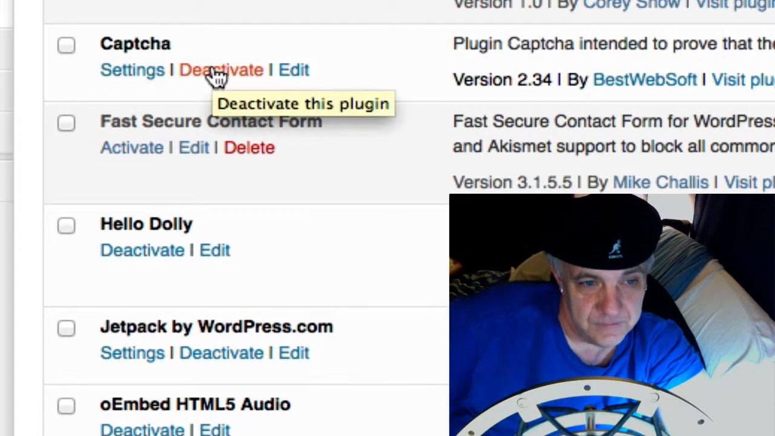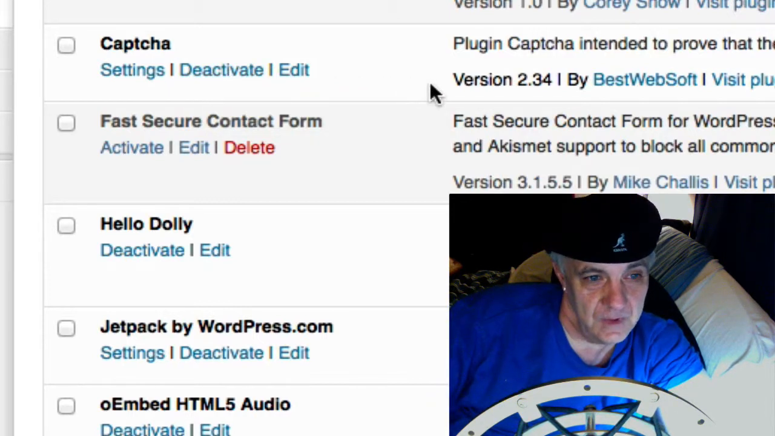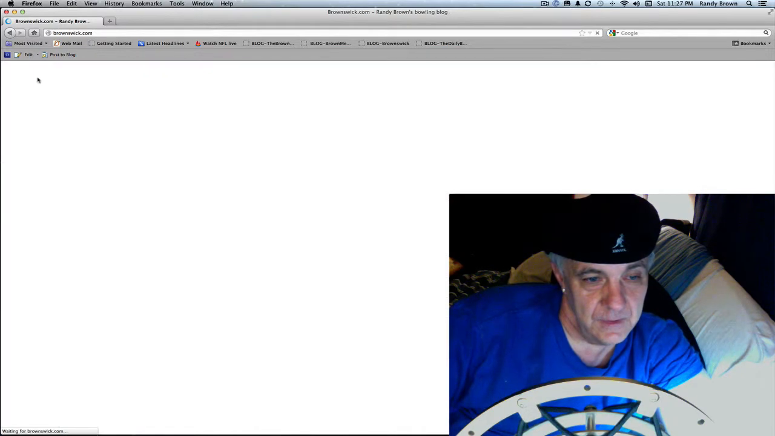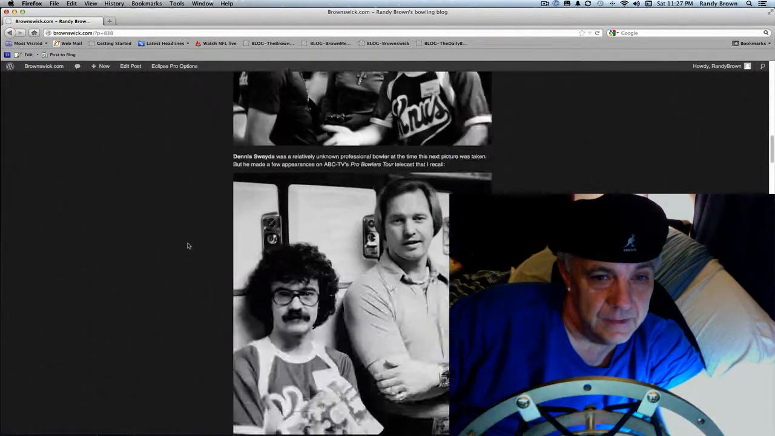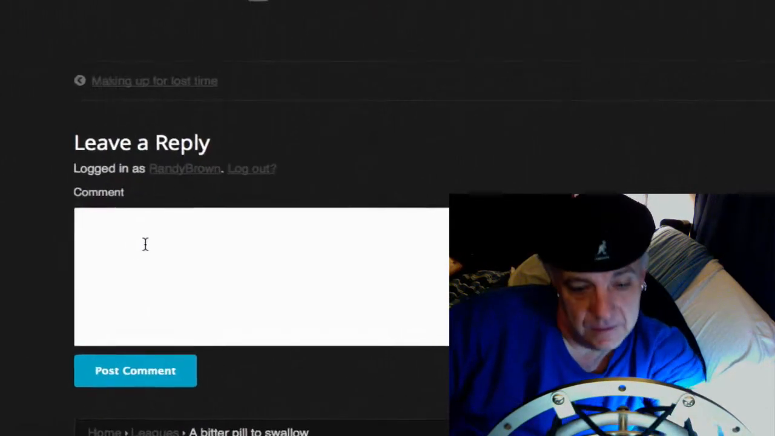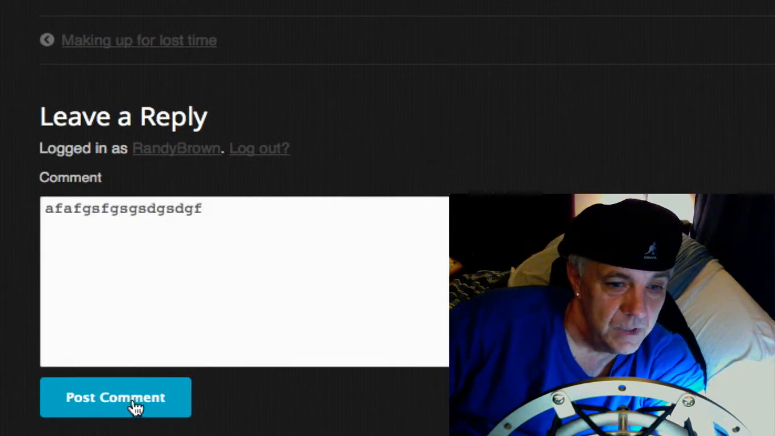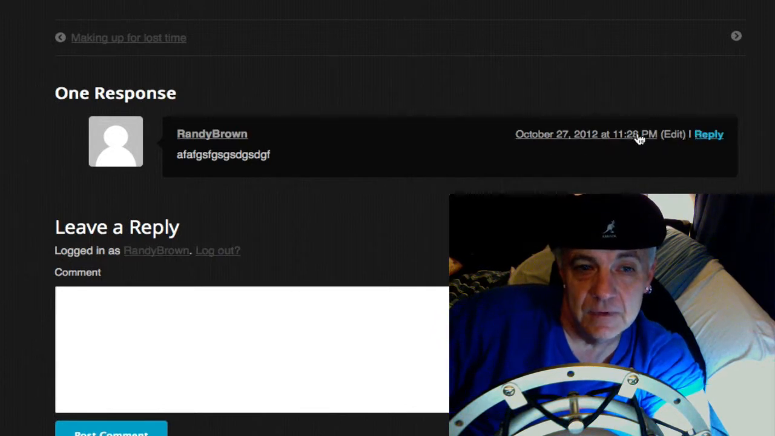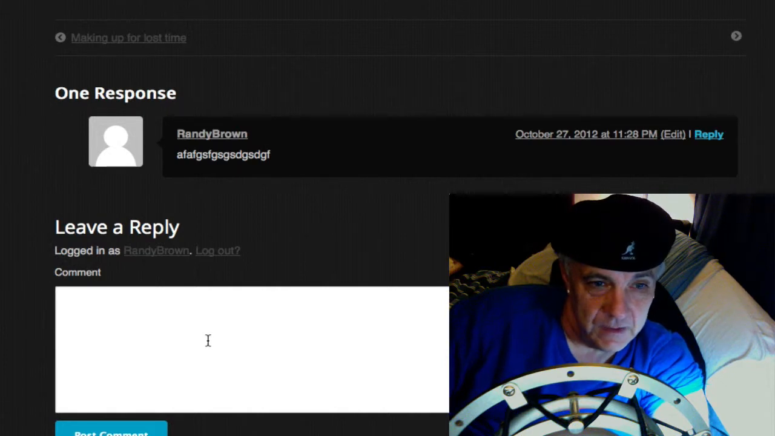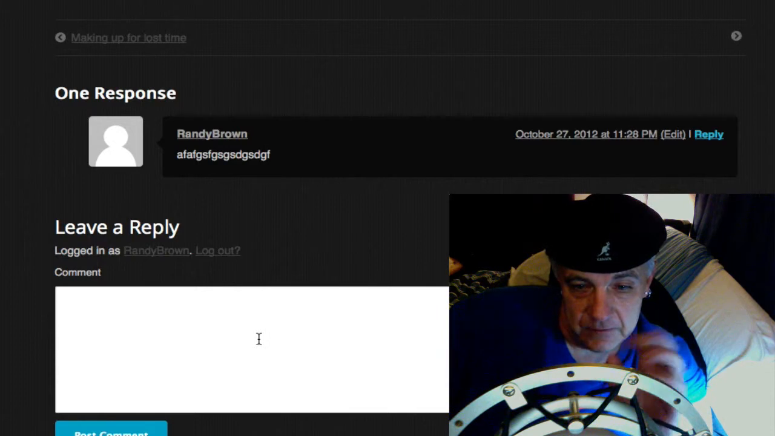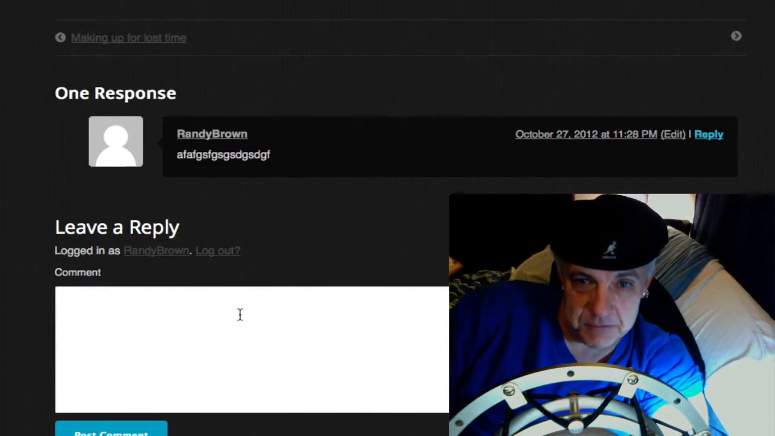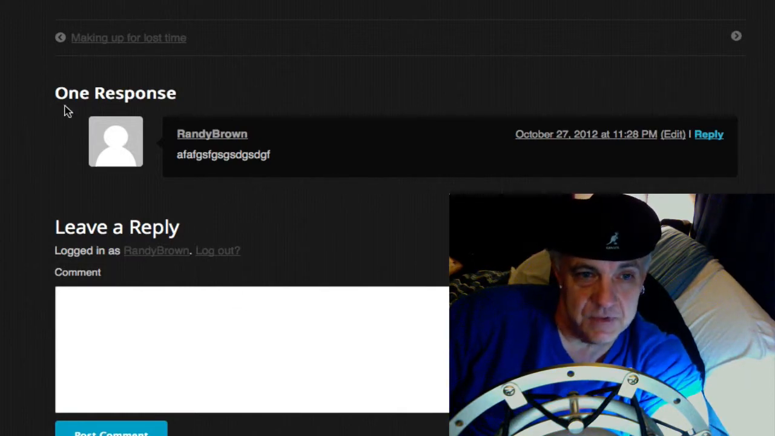Now, this CAPTCHA, I think, is a good one to use. What it is, when somebody goes to post something, like a comment on your blog, like, let's go visit the blog. And we'll go to this article, and down at the bottom I could post a comment, blah blah blah. And when I post it, well, it actually took it because I'm an admin. So I'm going to have to take that off. But normally, if you're not an administrator, it would present you with those little words that you have to copy down and type in to prove that you're not a spam bot posting something. So the CAPTCHA thing is good.